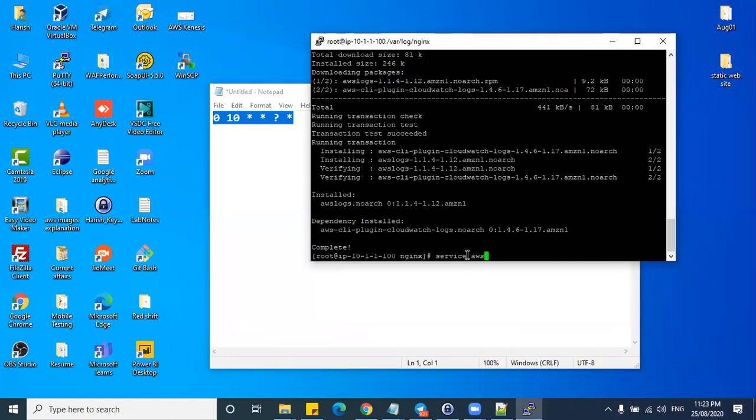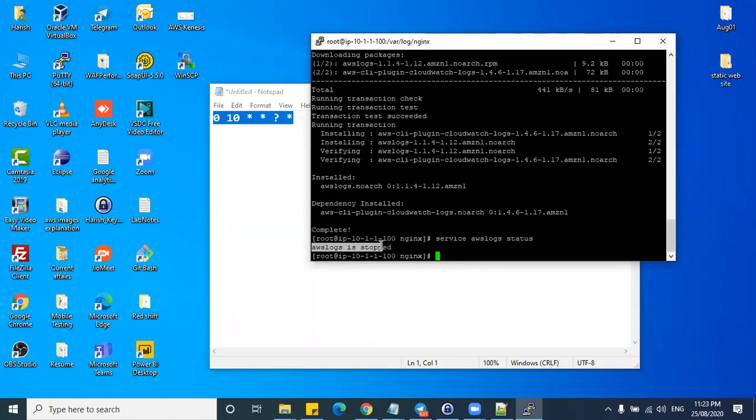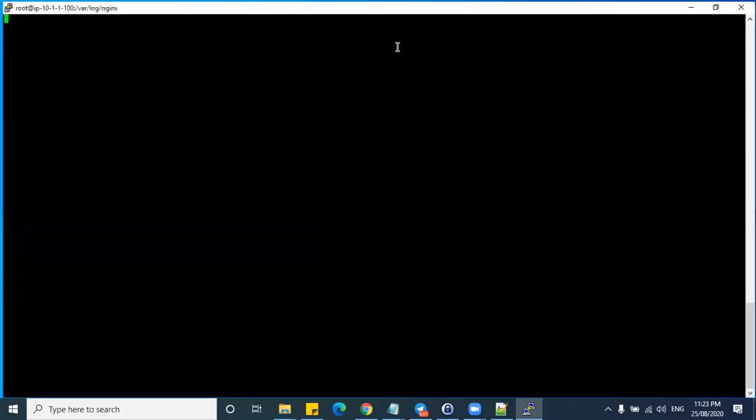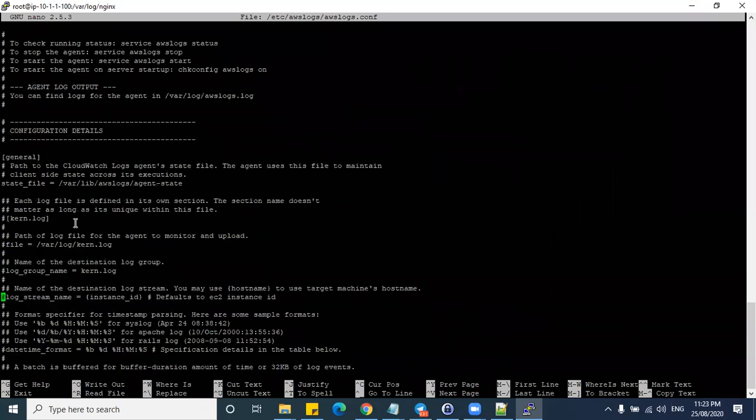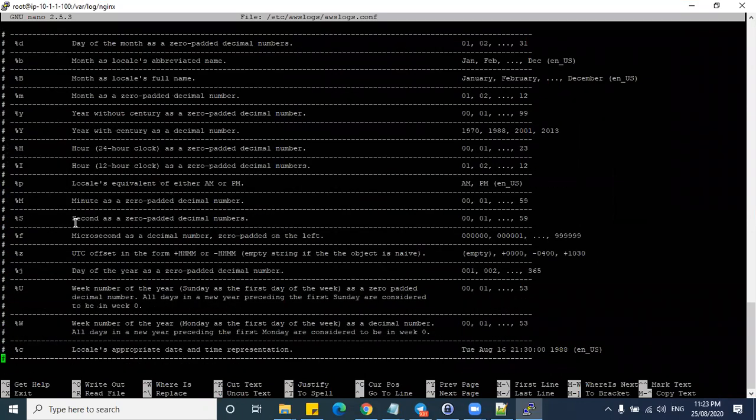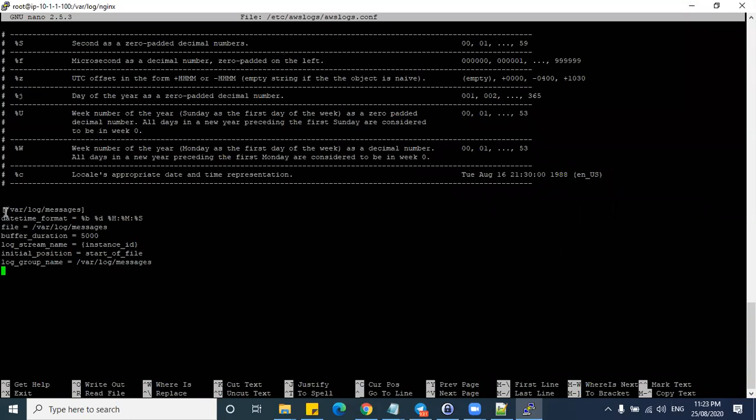Service awslogs, let's not start this one yet. Let us see the status. Now awslogs is stopped, right? So you will have a configuration file for this one. Let us open that under etc awslogs, awslogs.conf. So if you open this file and come down, yeah, copy this thing.